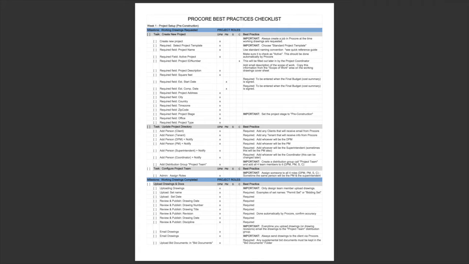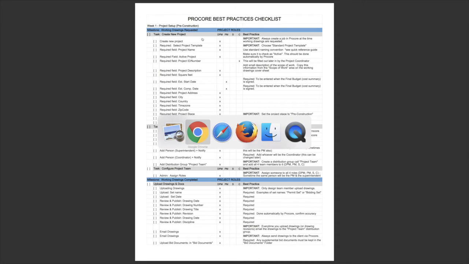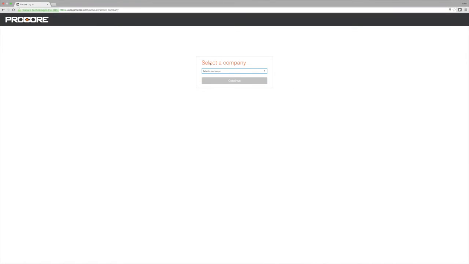So, first task is to create a new project. Right when the working drawings are requested, the next step is to create a job in Procore right at the time they're requested. So let's go through, and I'm going to take away this screen, but follow along on your own personal guides, the best practice checklists you have yourself.